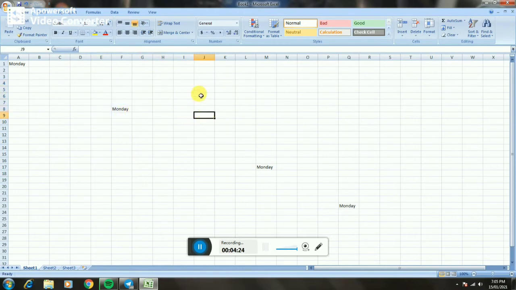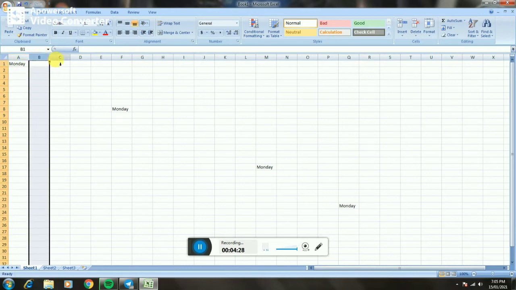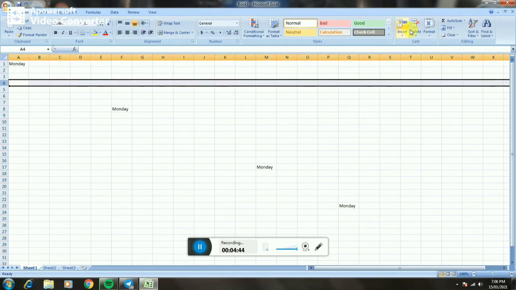Delete rows or columns. Step 1, select the rows or columns that need to be deleted. Step 2, click on the Home tab. Step 3, click on the Delete option from the Cells group. Step 4, click on the Delete Sheet Rows option to delete a row, or the Delete Sheet Columns option to delete a column.